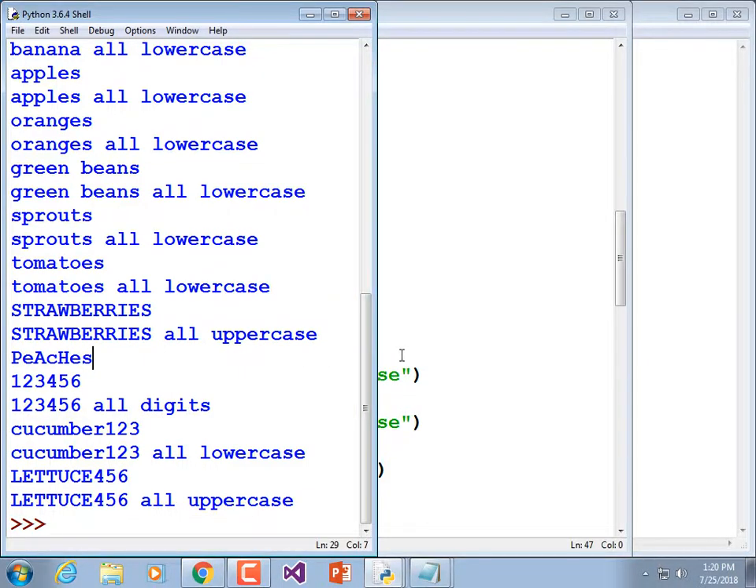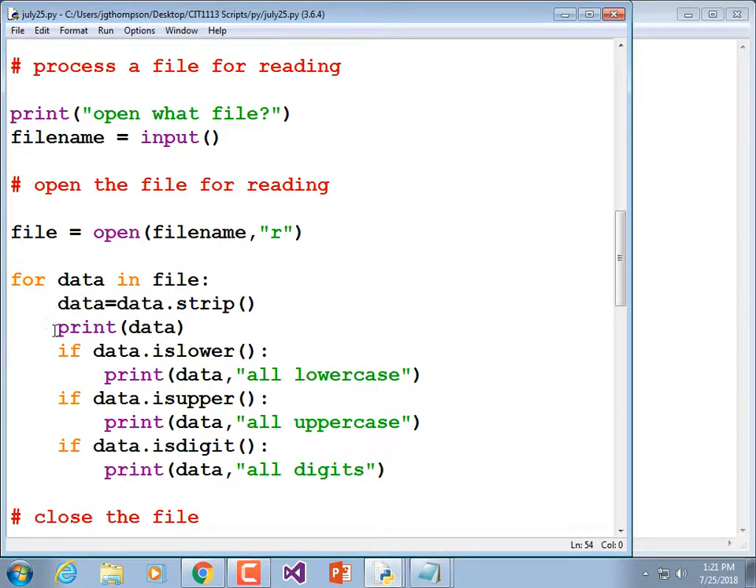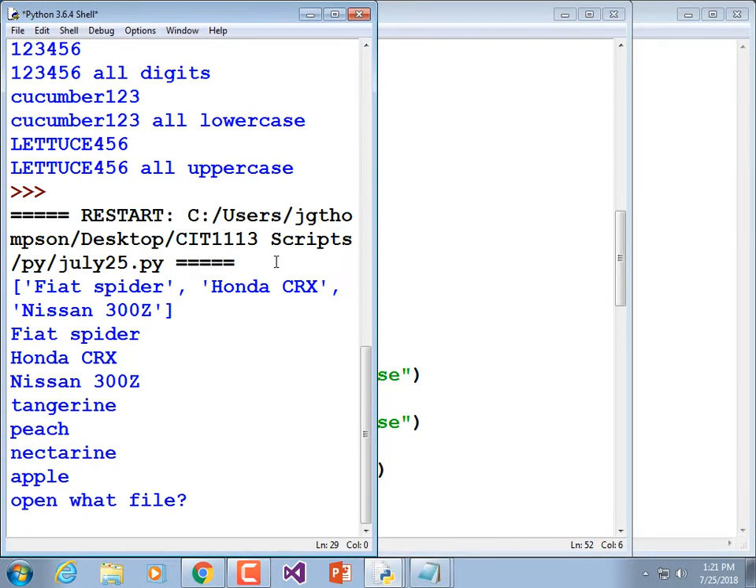I think I'm going to comment out that first print statement so that I wouldn't even see the word peaches. So I'm going to go back to my code, comment out the first print statement, and then I'm going to like my output a little bit better. I think it's a little bit cleaner.